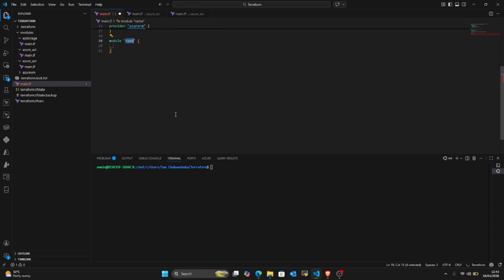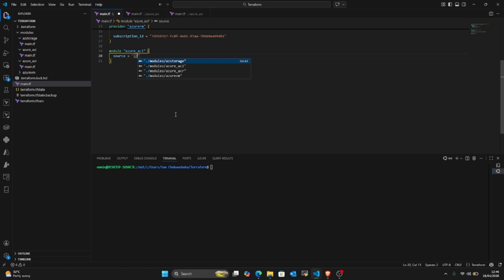Module is, what did I call it again? Module is Container, Azure ACI. So I just do source. The value is, so it will give me options to pick from. So I'm going to pick the Azure ACI module, and that's pretty much all.